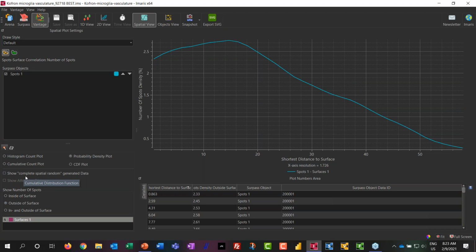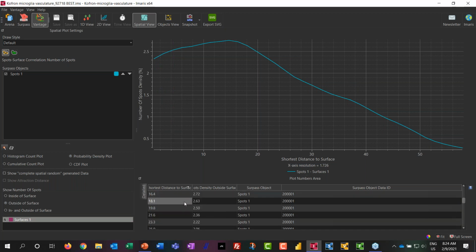So what I'm looking at is the observed line of how many spots are within each of these sort of rings or shells going out from the surface. And all of that data is down here. You can look at that in the table. It's also available within the spots object on the statistics tab in the Surpass view.